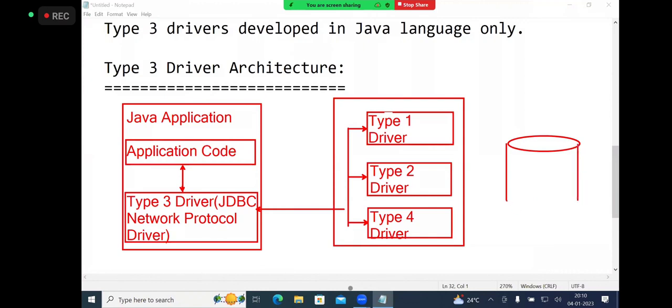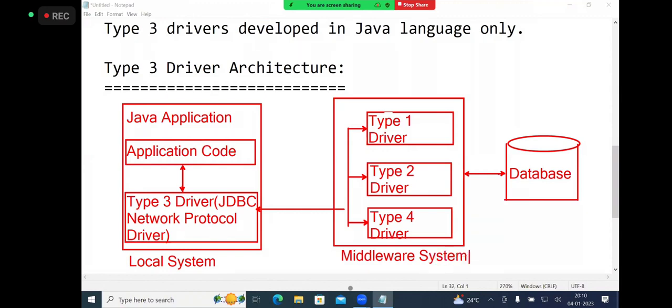Online students, at the end of the session I will clarify your doubts. If any doubts are there, write them in your notebook, not in the chat box. It is the local system. It is the middleware system. Just write this one. Type 3 driver architecture.